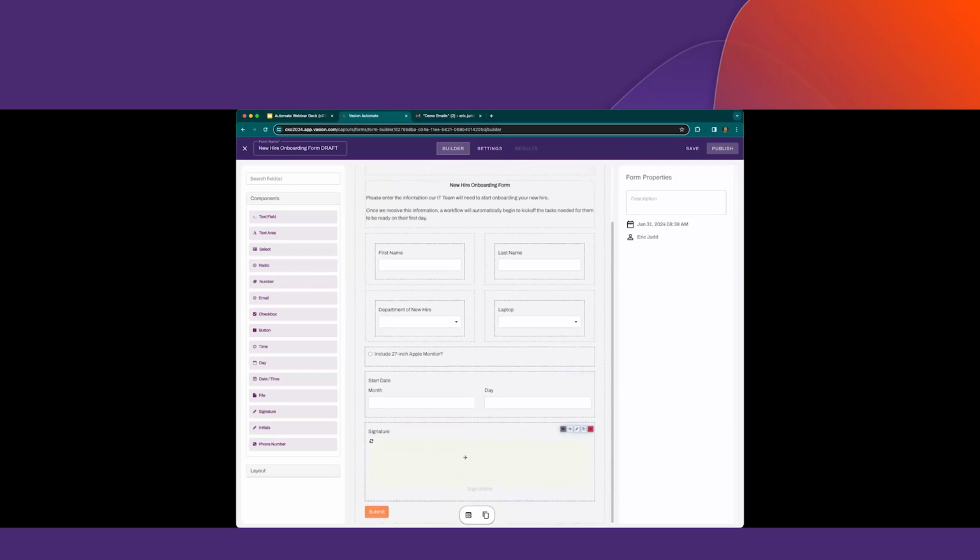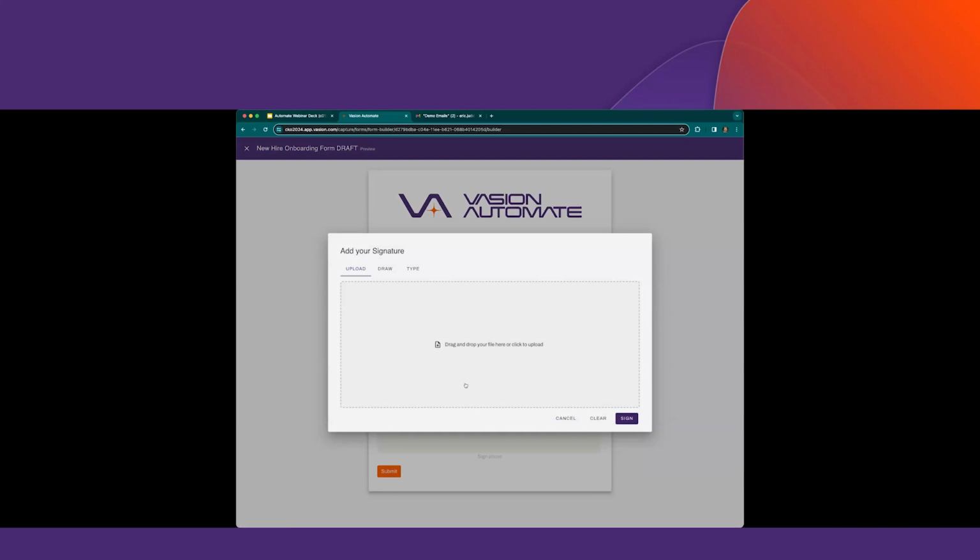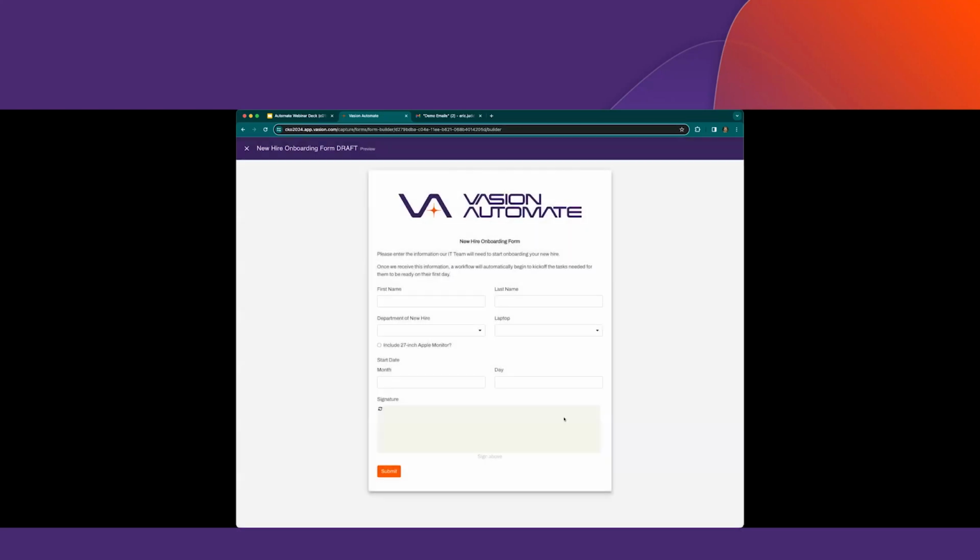What does the signature component look like? Click on that. I come into the preview mode. When I click on the signature component, there are 3 ways I can add a signature. I can either upload an image of my signature, I can draw it just like this, or I can go ahead and just type my signature just like that. Really easy to add components and get a form going very quickly and have it look really good.